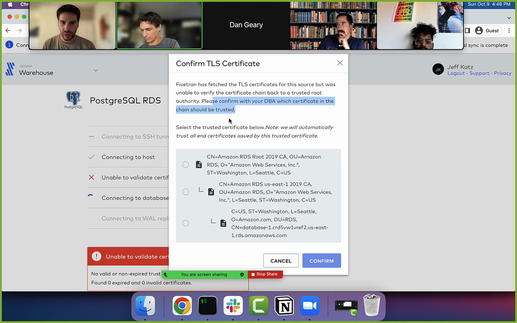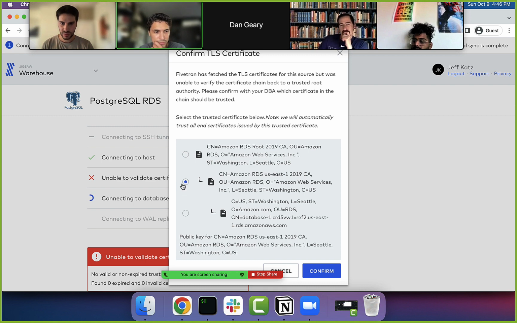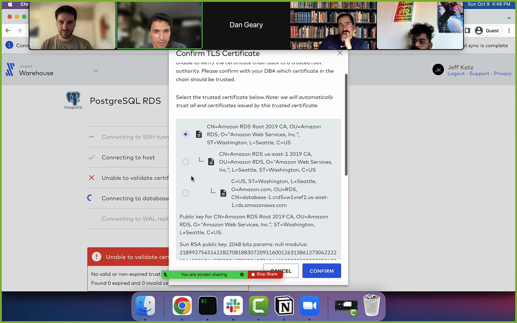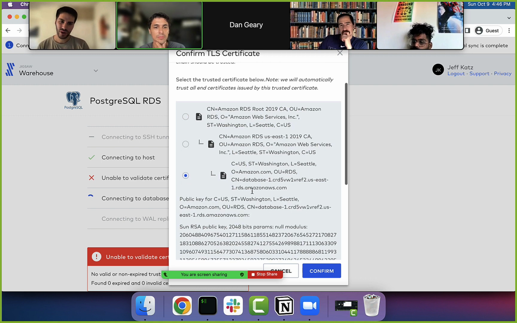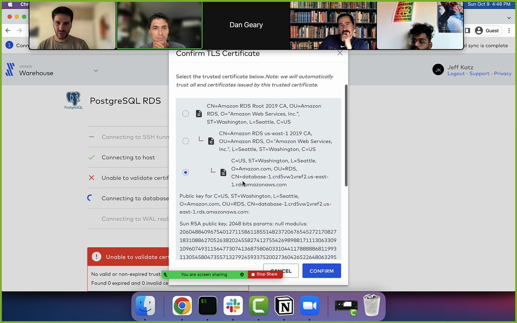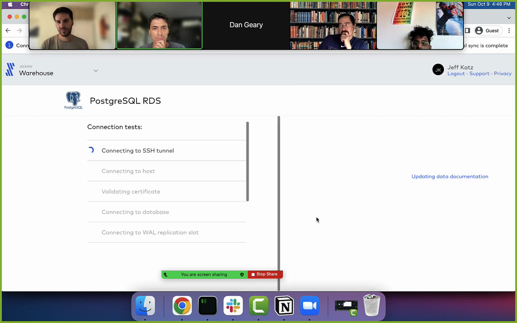Please confirm with your DBA, database administrator, which certificate in the chain should be trusted. Select the trust certificate below. I guess this one. I selected the lowest one because it actually has the host link there, and it worked for me. Great. Let's try that. So this one has this thing here. That sounds cool. And I was going to try again.